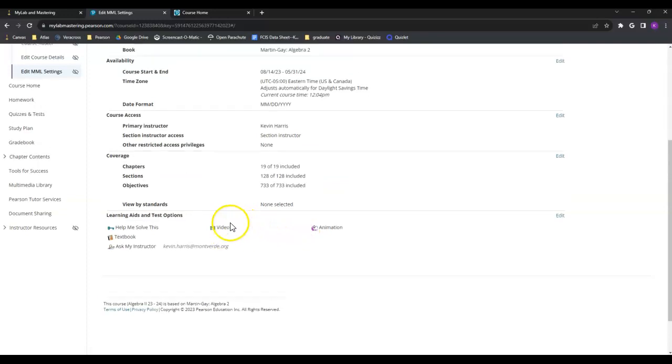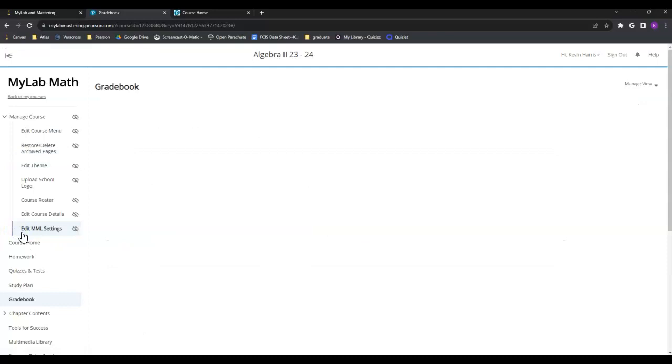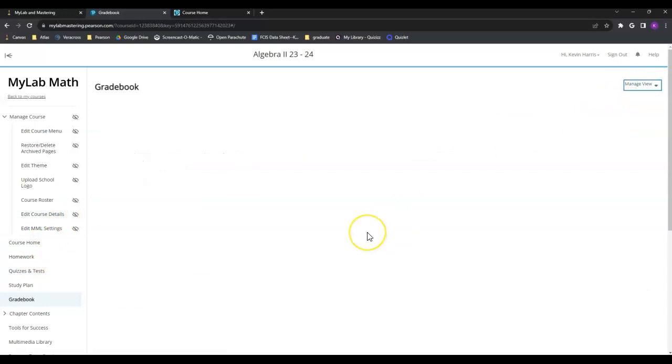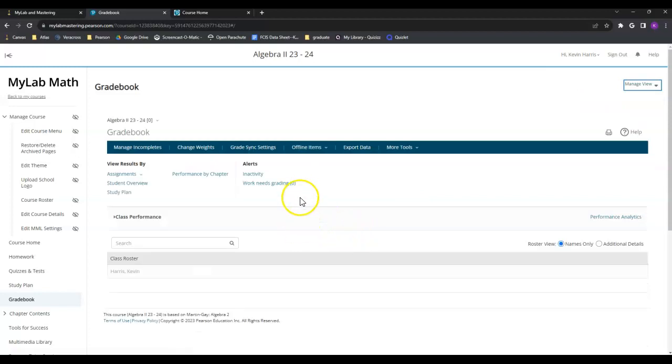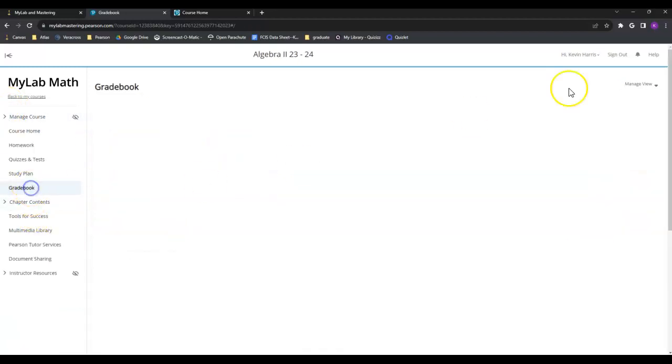Now the next thing we want to do is go over to our gradebook. Within the gradebook, whenever you want to change something, whether it's under gradebook, under assignments, anything like that, you need to go up on the right where it says Manage View and click Manage. That way you can adjust some things. Otherwise, you're essentially seeing the student view of that page. So now, let's go back, let's try that again.